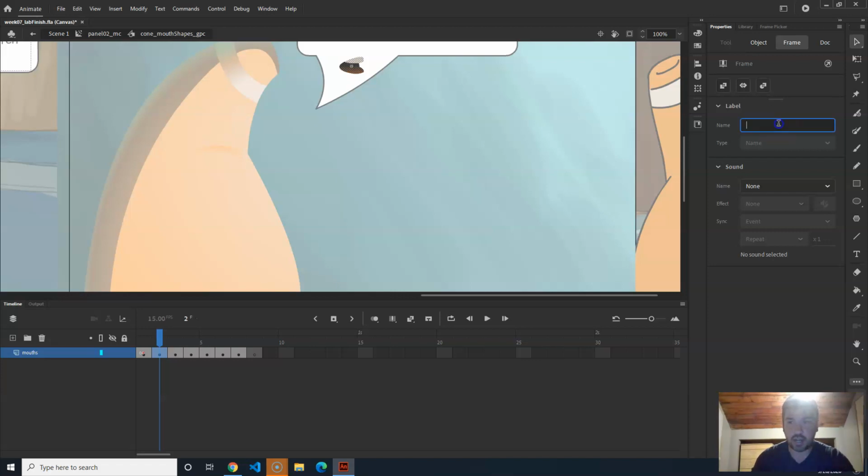Okay, so this one is my, we'll say R. It's my pirate mouth. And then this one will be my E. And this one will be my, we'll do TH. It's actually more of an L, but, and then this will be my M. And this will be my A. And this will be my F. And then this one we'll just call blank. Okay. So now each one of these has a label of those different sounds. And so when I go to select them, it'll be a little bit easier.